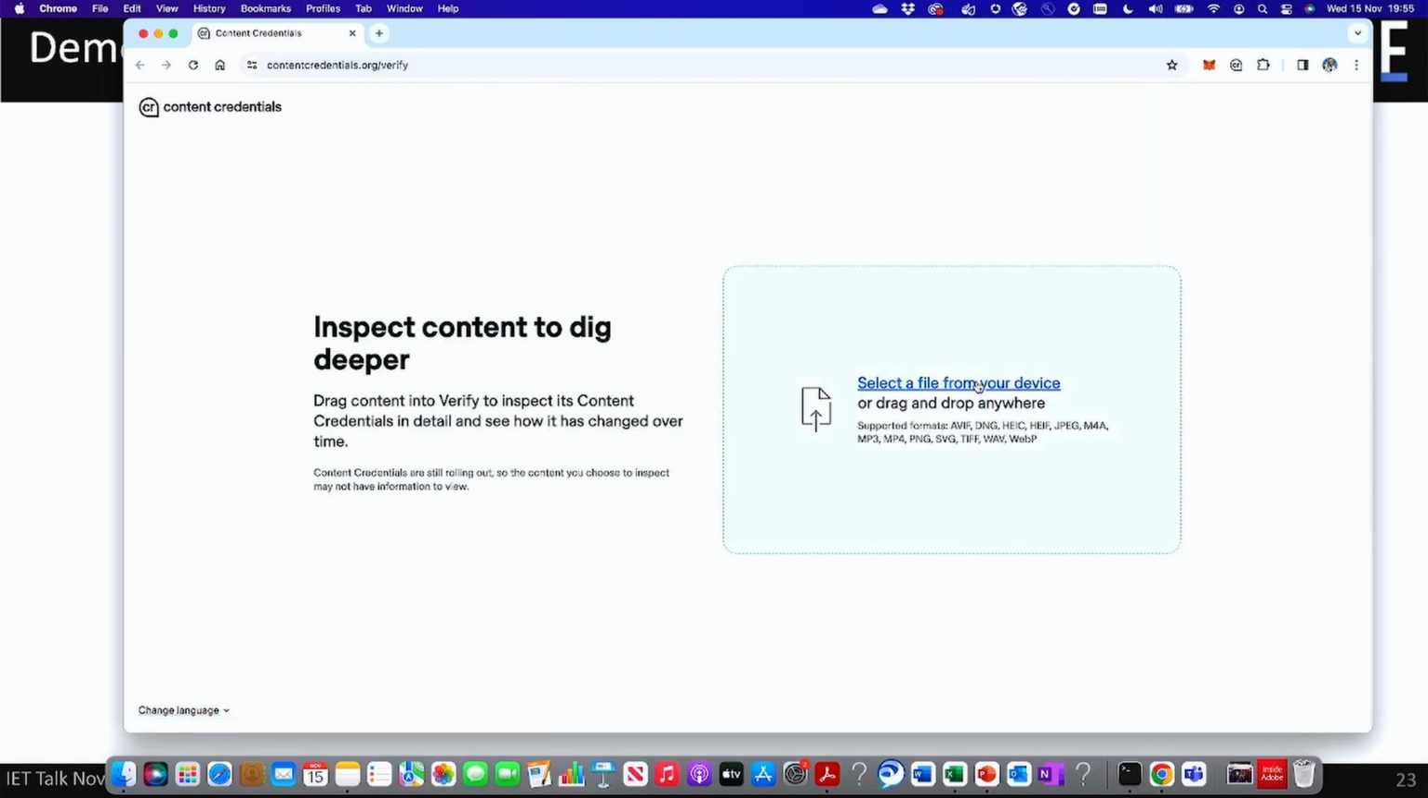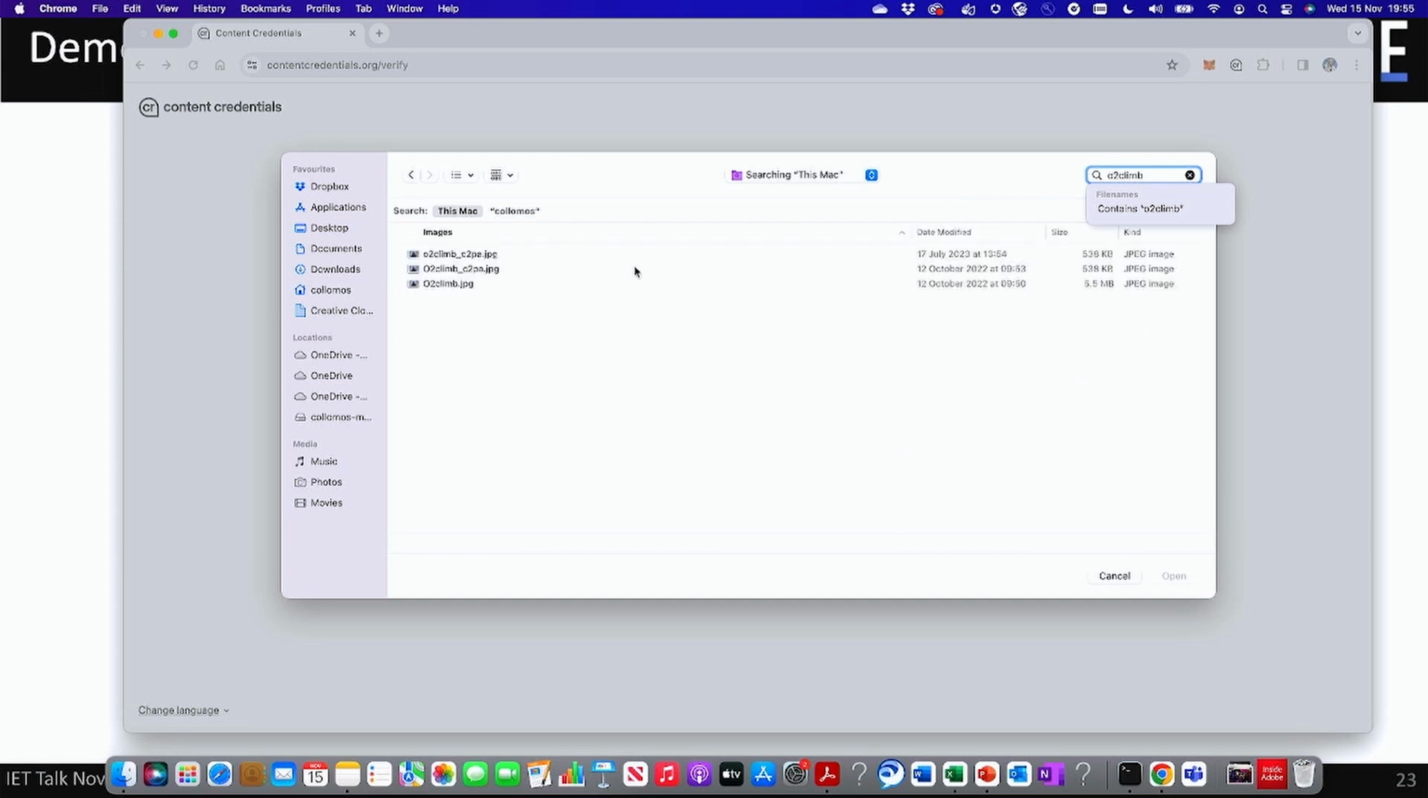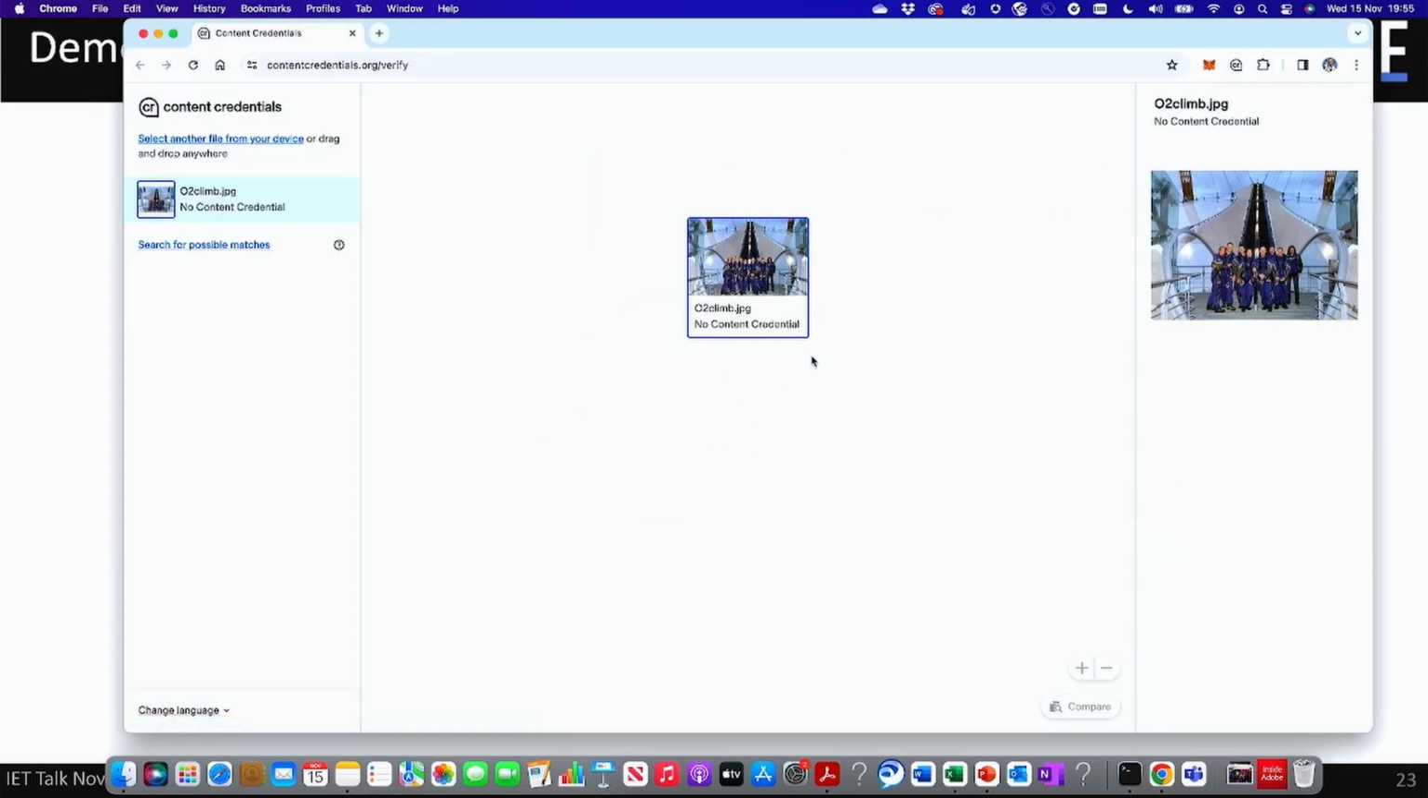So this time what I'm going to do is use the same image. I'm going to drop it in, but this time it's going to be a version of that image where the metadata has been stripped away. So in this case, when I load it up, it says, look, there's no content credentials in there.